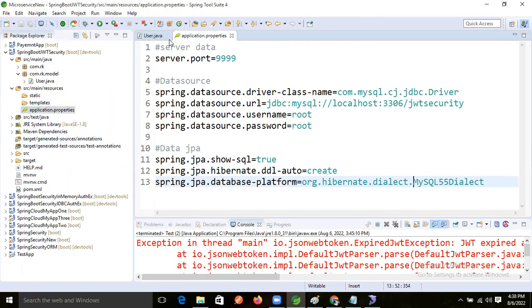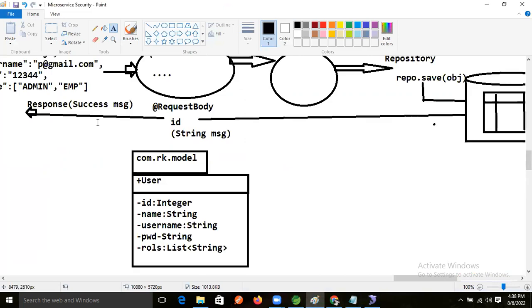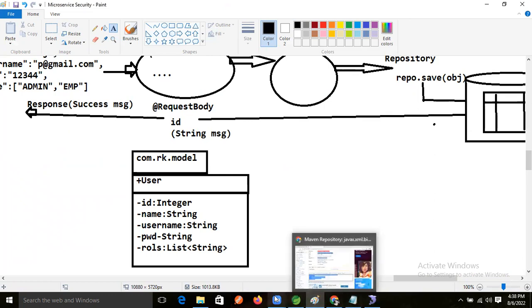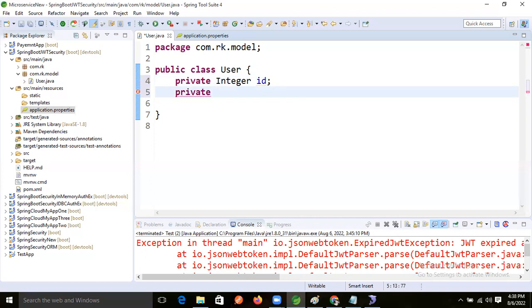So now let's write our model class. In the model class we will take what we decided here: id, name, username, password and role, right? So now let's take private Integer id, right? Another one we will take: private String name is there, yeah.